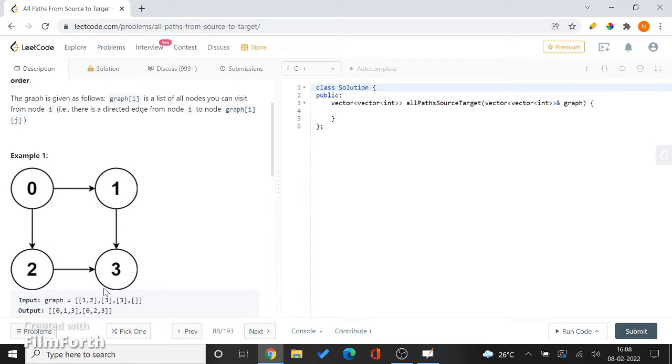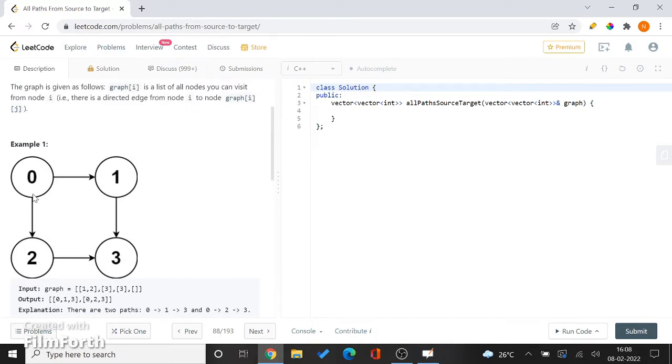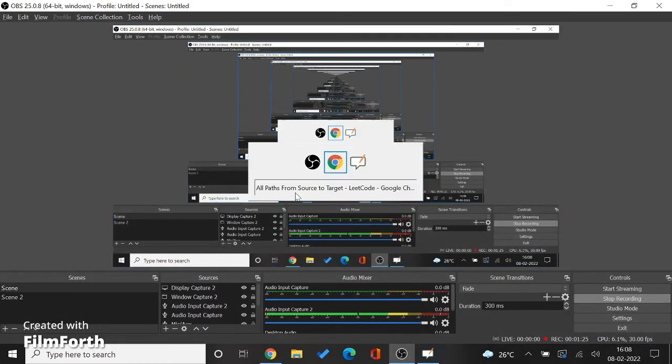So if you see this example, the source here is 0 and n minus 1, that is 3 here, because the total number of nodes is 4. So we have to print all paths from 0 to 3 in this case. We can print them in any order. Now we'll see how we can reach and travel every path from source to destination. So I hope the question is clear.